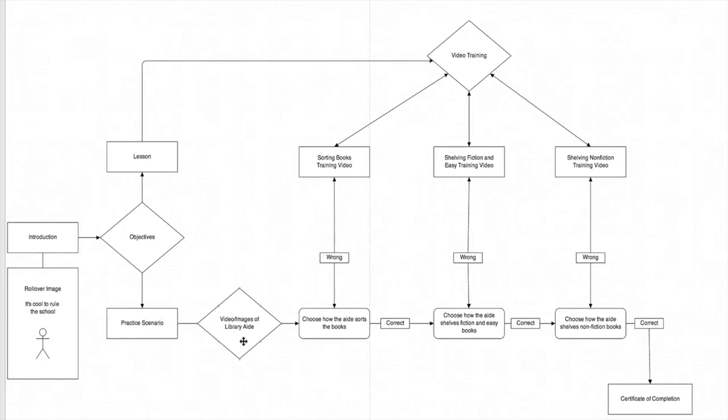where they are shown video or images of a library aide, and they have to choose the path of the library aide. They have to choose how the library aide sorts the books. If they make the correct choice, then they go on to the next section. However, if they get it wrong, then they go back to the training video for remediation, then back to the path of the library aide to choose the correct option. Once they get it correct, they go to the next section.